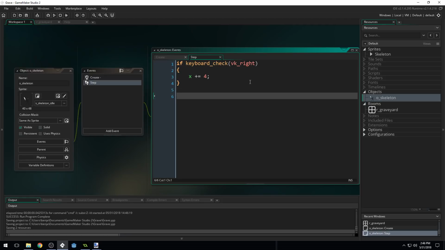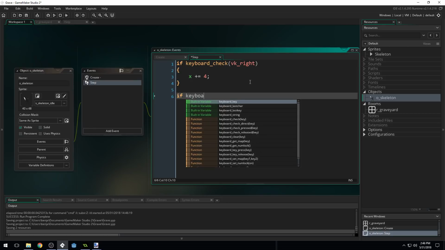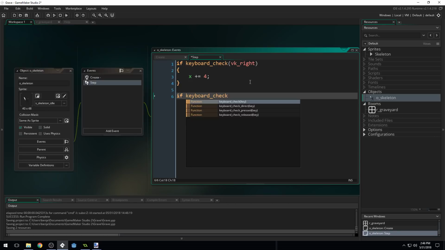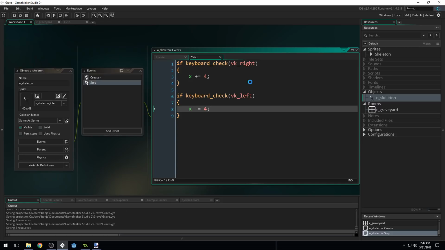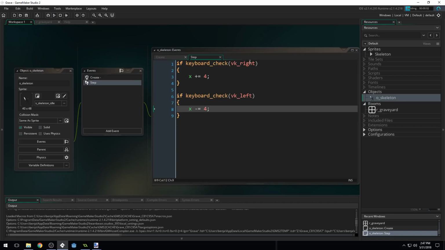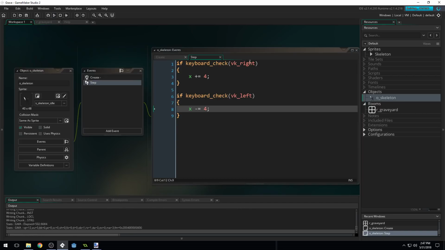I'm going to show you, just in case you had troubles with it. We're going to write a new if statement, keyboard check, VK left, add new brackets in, tab over, X minus equals 4. So remember, if you remember our grid, going to the right is positive and going to the left is negative. So we want left minus equals 4. And now we can run our game, and we have movement in both directions.